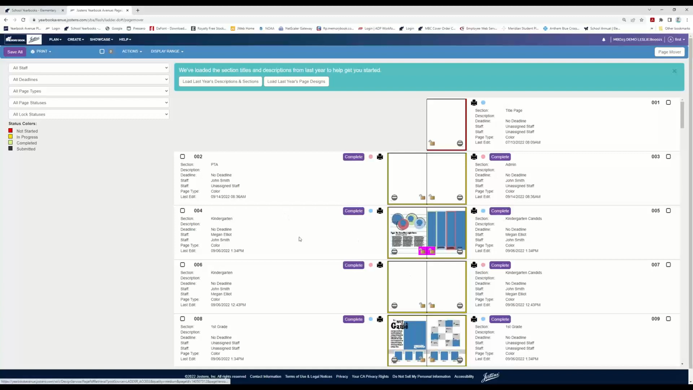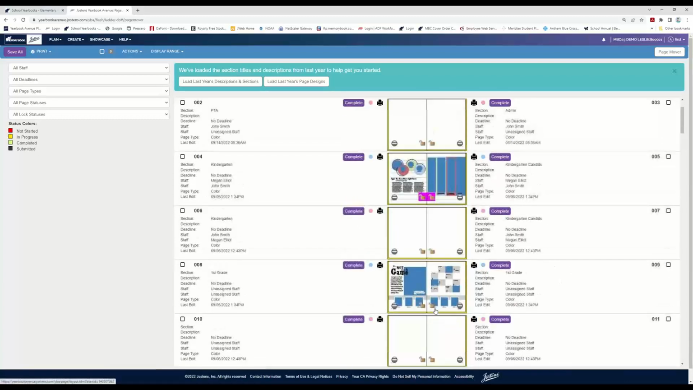Now, if you have the student come in here and lock the page once they're done, you'll click on these little lock icons here in the middle. You as an advisor can come in and unlock those, but the student wouldn't be able to if they have the staff status.